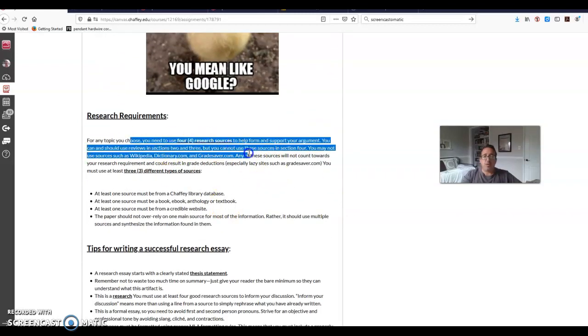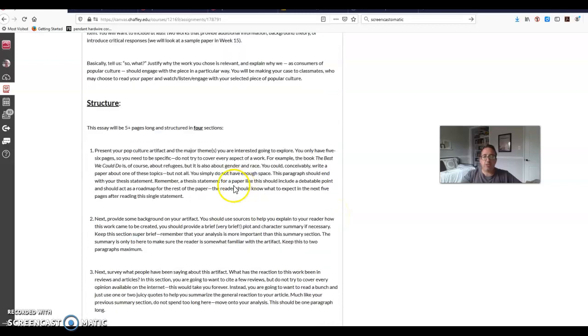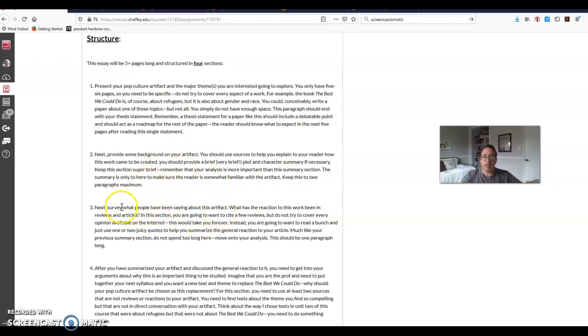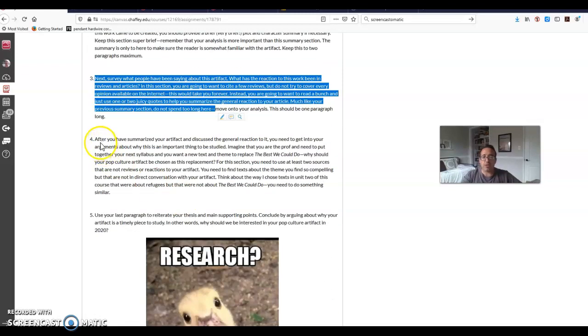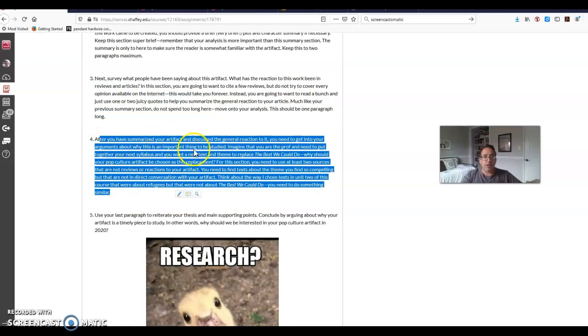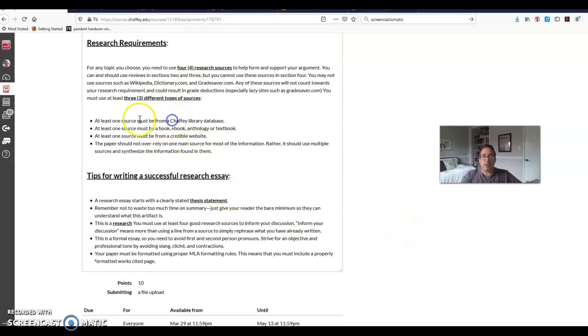So you need to use at least 4 research sources in this paper, right? At least 2 for background, as in section 3, right? It's what people have been saying about it, so reviews, reactions to it, and then at least 2 in here, which are kind of supplementary or adjacent kind of things. They're about the larger social issue that you're talking about and how you can use that to get into conversation with your text. Okay. So I want you to use stuff from Chaffey Library Database, right?